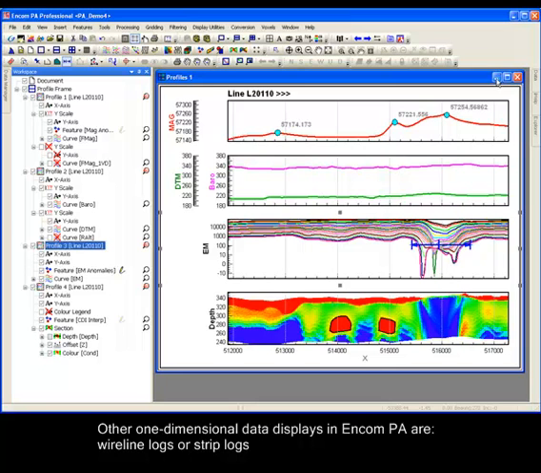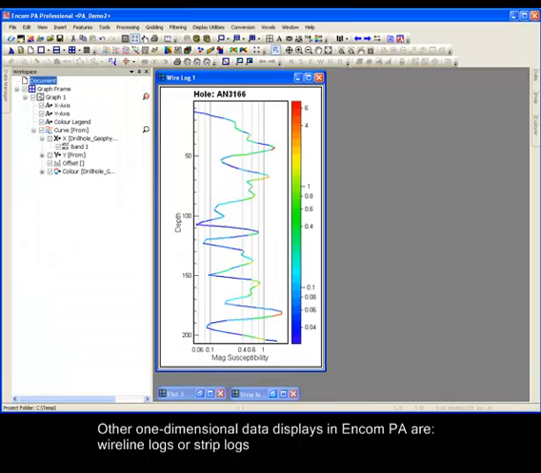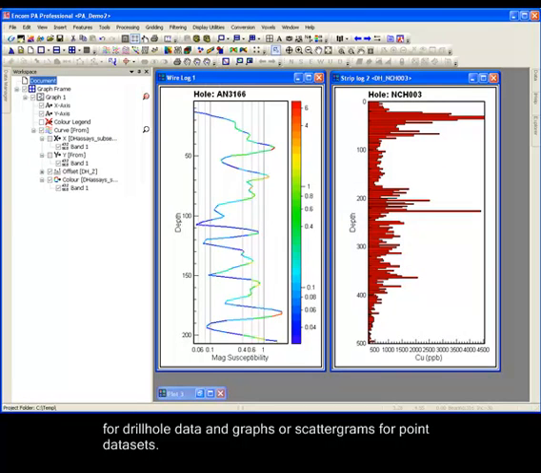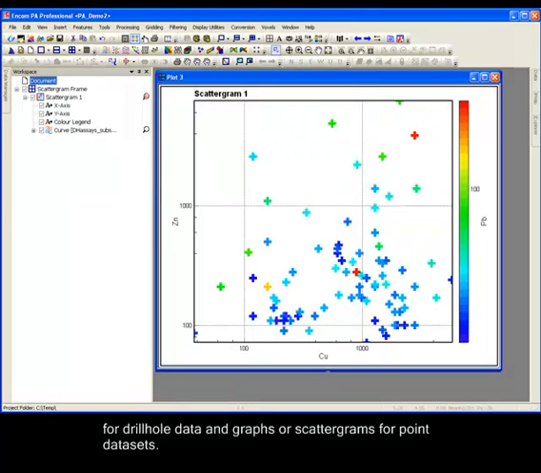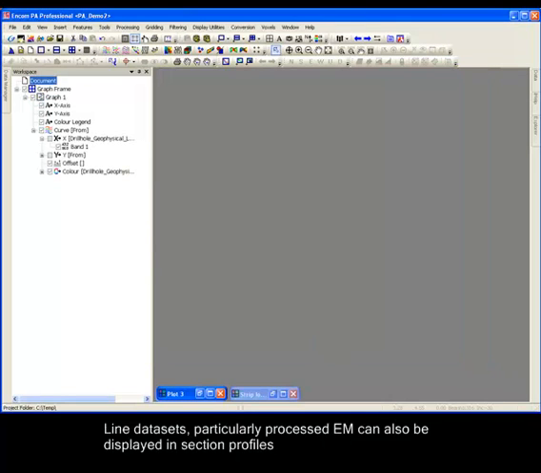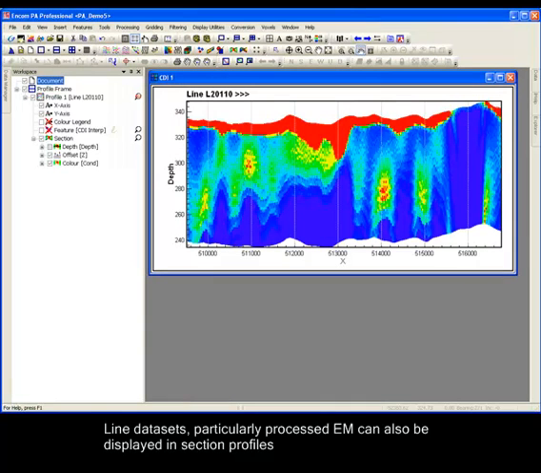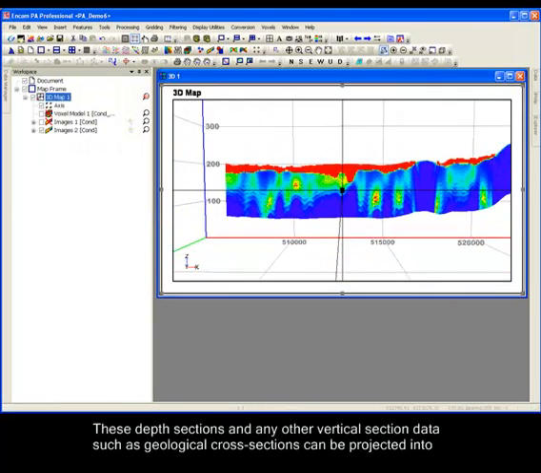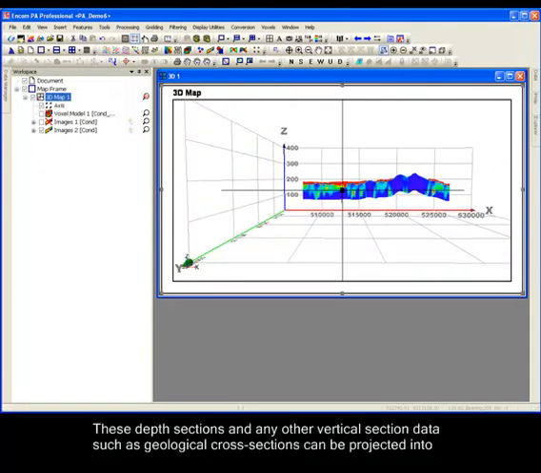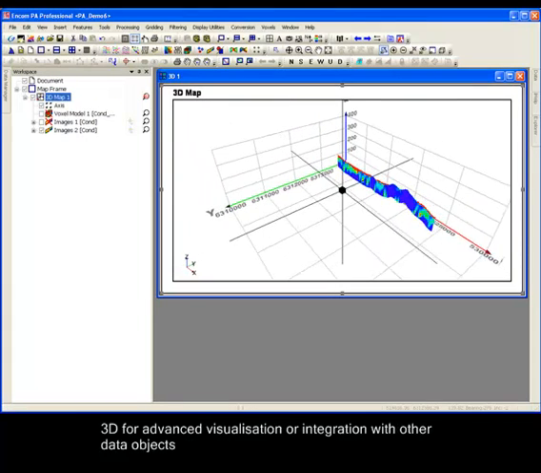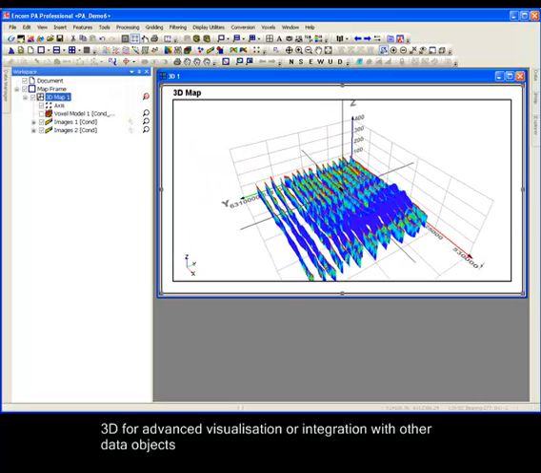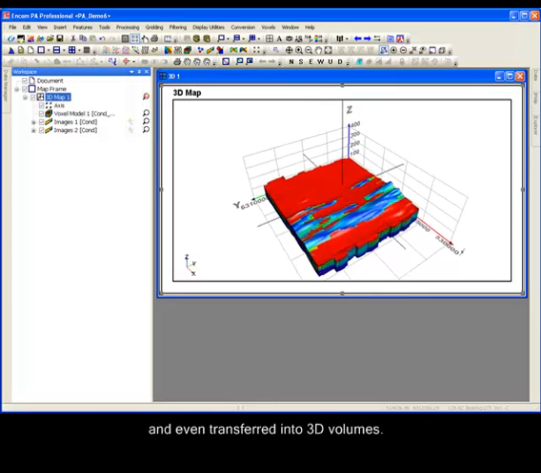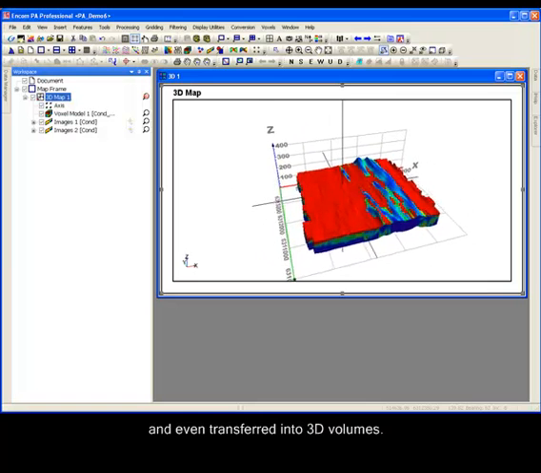Other one-dimensional data displays in EncomPA are Y-line logs or strip logs for drill hole data, and graphs or scattergrams for point data sets. Line datasets, particularly processed EM, can also be displayed in section profiles, as for example conductivity depth images. These depth sections and any other vertical section data, such as geological cross-sections, can be projected into 3D for advanced visualization or integration with other data objects, and even transformed into 3D volumes.